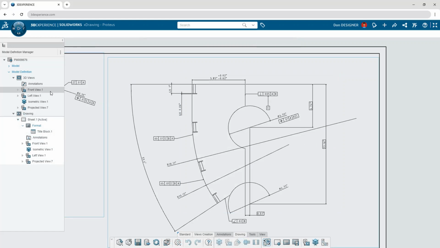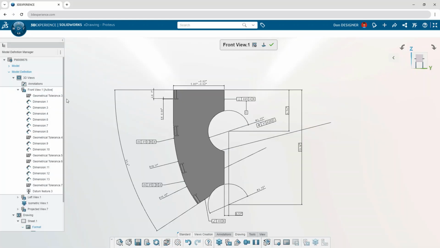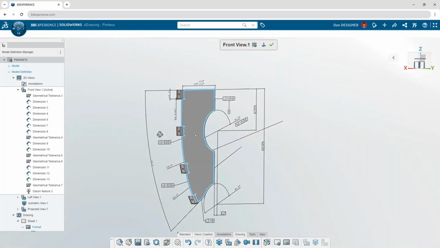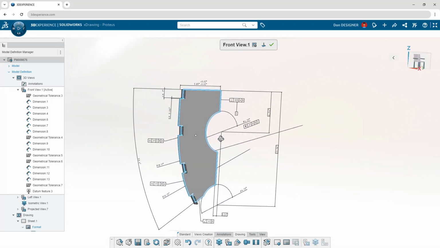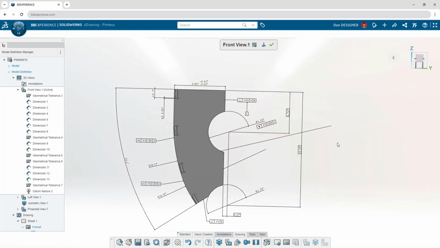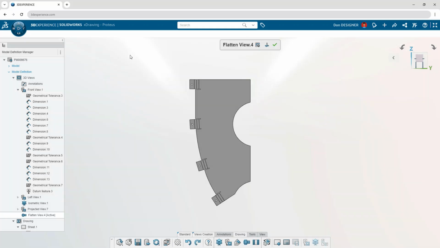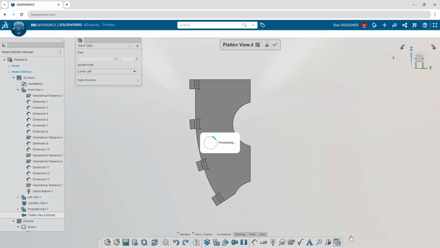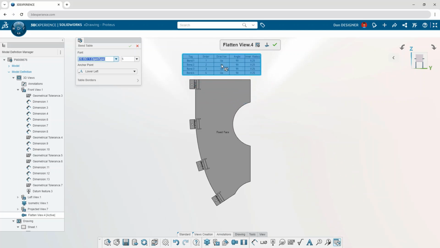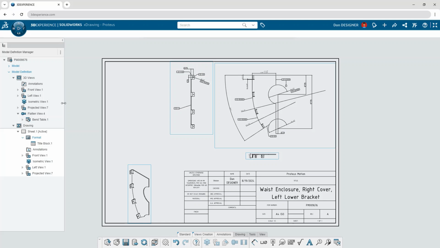All views and annotations are automatically captured in 3D to accommodate model-based definition. Command search is available across all X apps and adapts to your environment. Flattened views are available for folded and sheet metal components. Include the necessary bending and folding information with bend tables, and add any annotated views that were defined in the 3D environment to your 2D drawing.